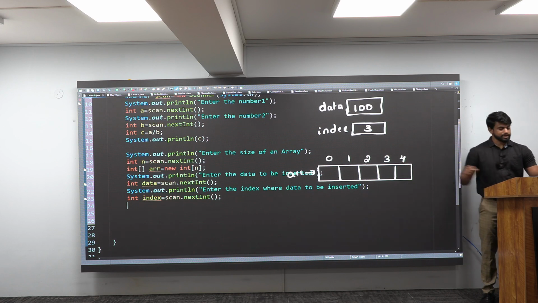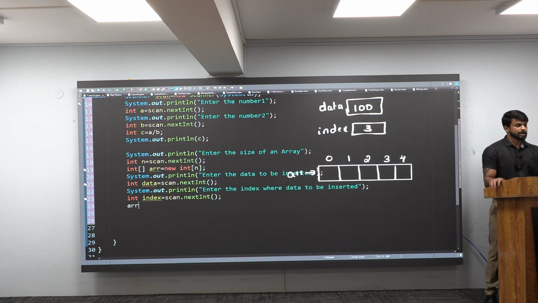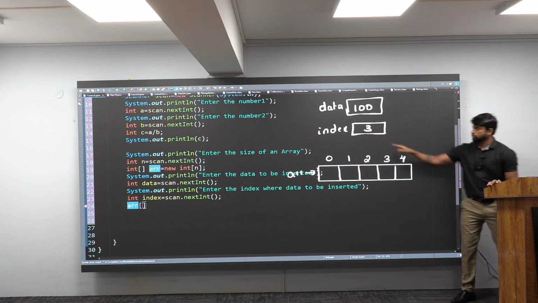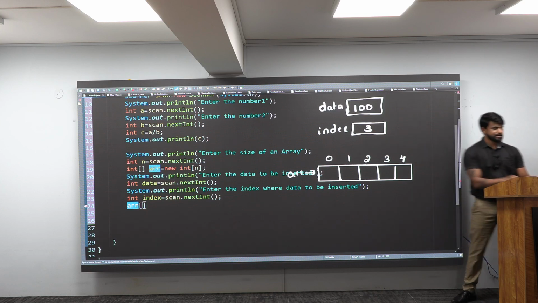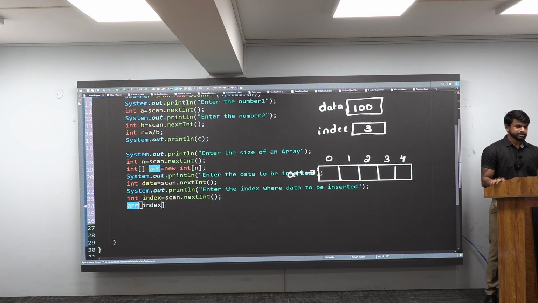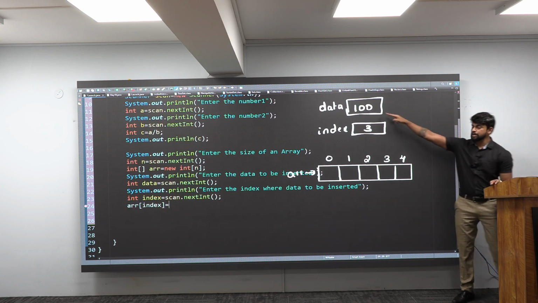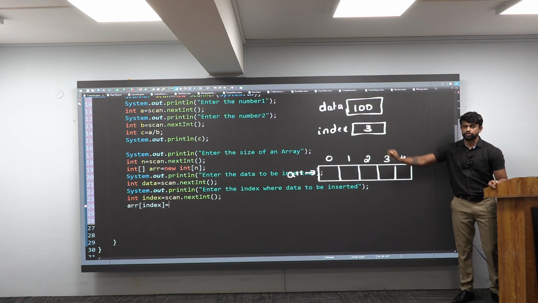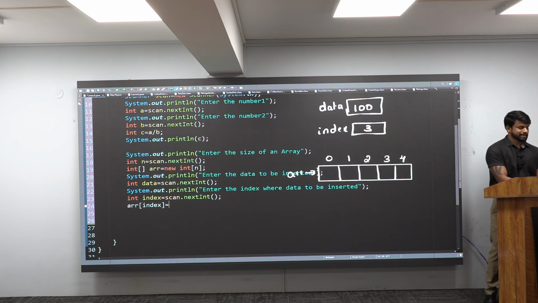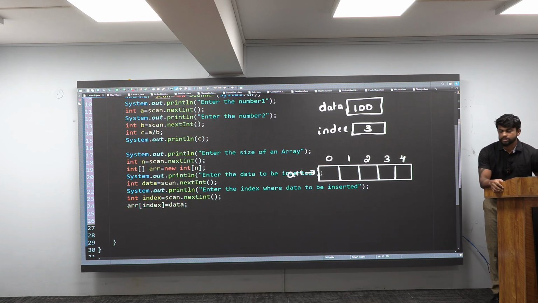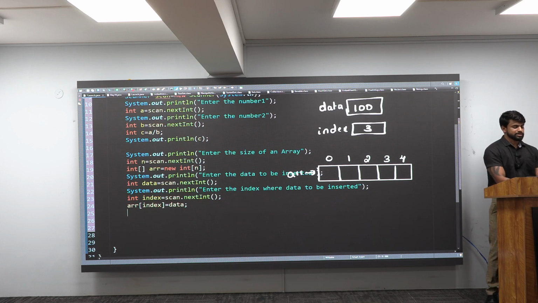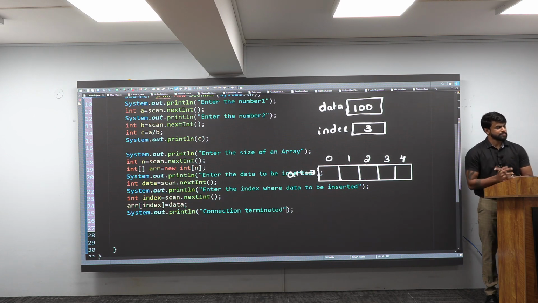I want to reach this array. How do you do? ARR. I want to store in 3. Where is this 3? Index. Beautiful. Index. I want to take this data, 100, and store it in that particular index, and I'm putting it there, data like this. This is my program. After doing all of this, let me terminate the connection. System.out.println. I will tell it as connection terminated, like this I am telling.